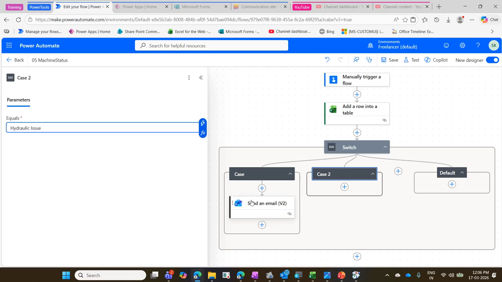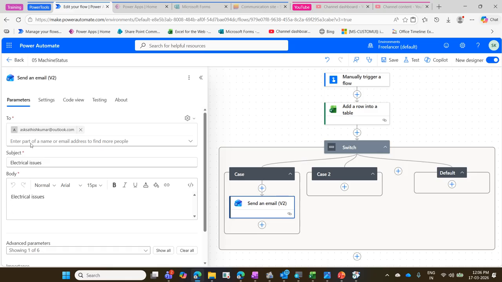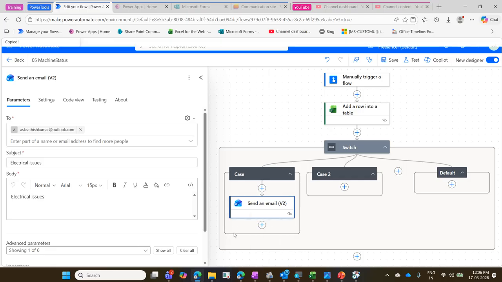So right click, copy the action. Right click, paste the action. So here I will make this as hydraulic issue. This is a hydraulic issue.